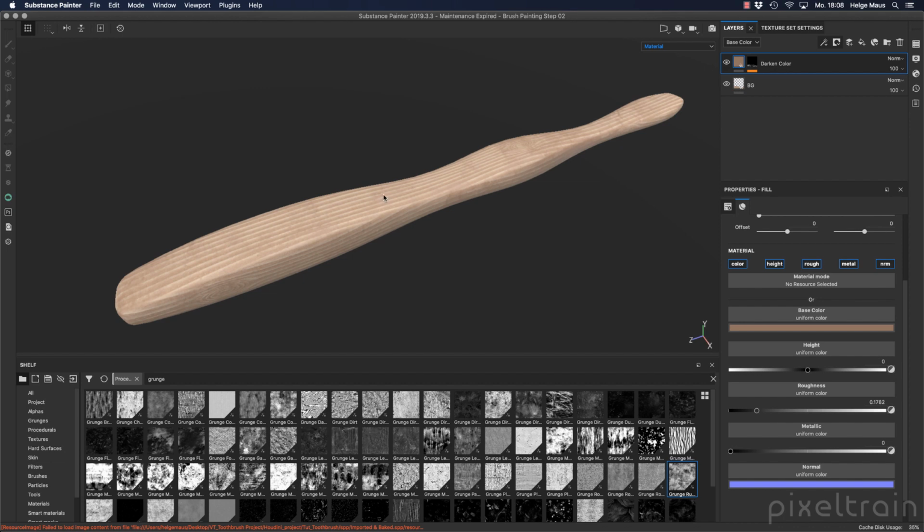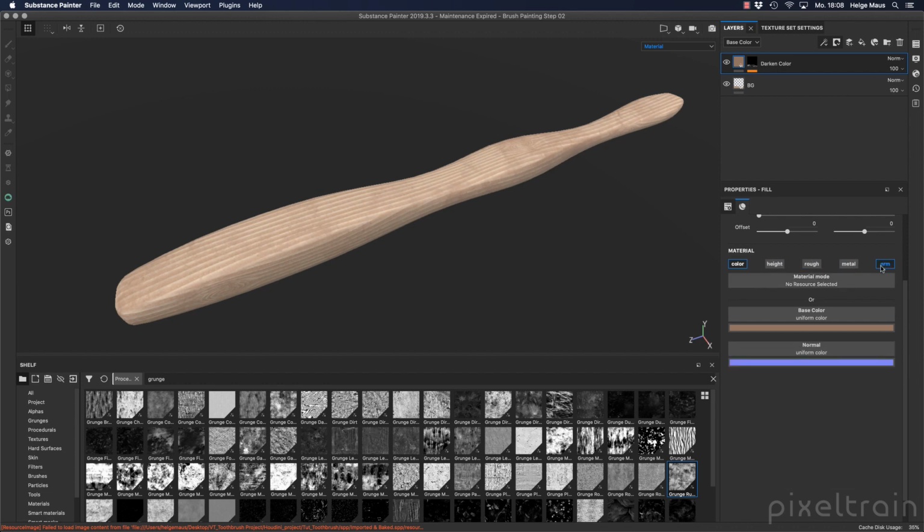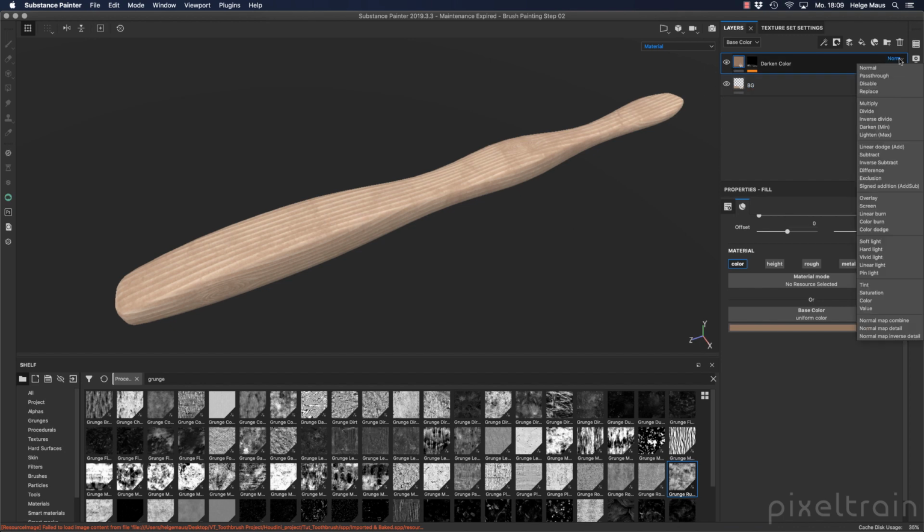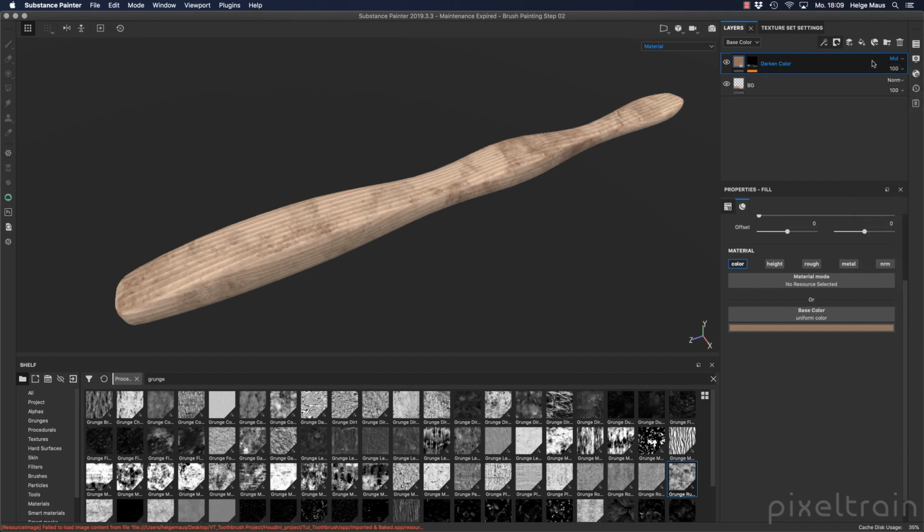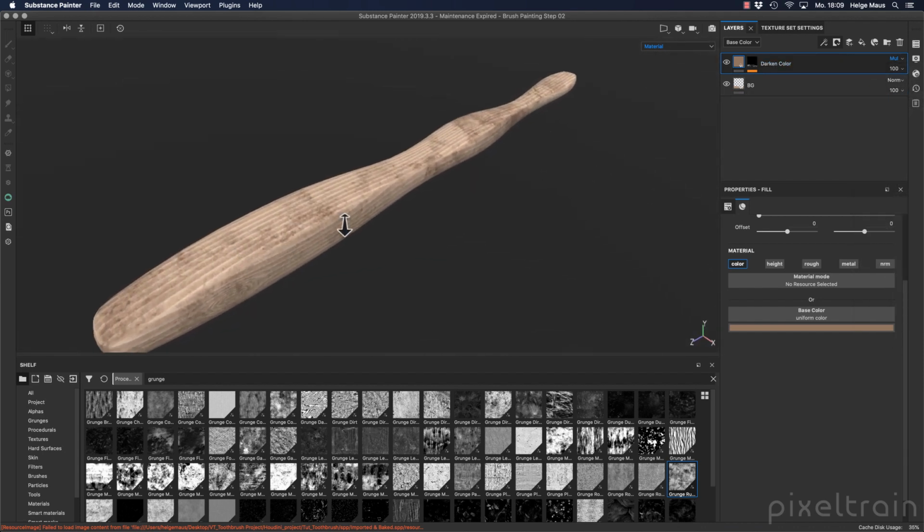What we also do is I deactivate all the channels which I don't need, because we made sure that we have every channel here in the background. So height, roughness, metal, normal. And then we can say, okay, now we have that. Let's go into the layer mode here and go to multiply. So we multiply this now on top.